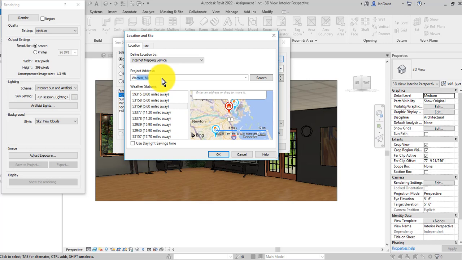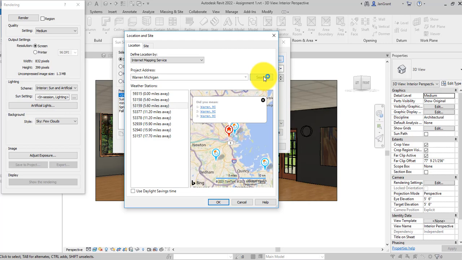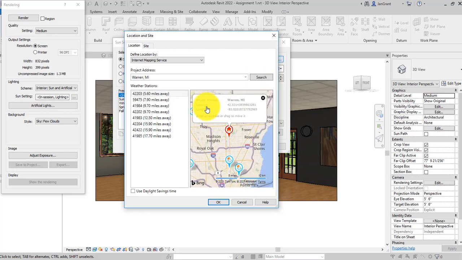So I'm going to type in where the college is, Warren, Michigan. When it searches for Warren, Michigan, and I pick search, it's asking me if I meant one of these. So I'm just going to click on the first one, and there it goes. It goes right to that city, but you could give it an address, or you could pick up this little red marker and put it wherever you'd like to put it here.